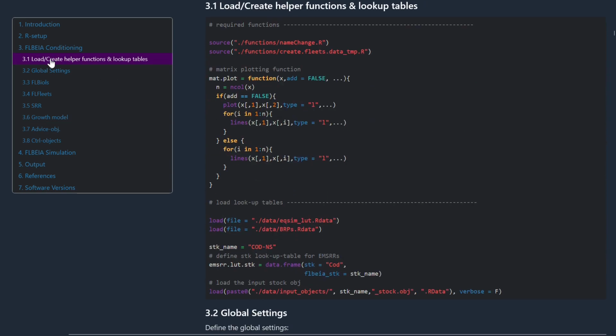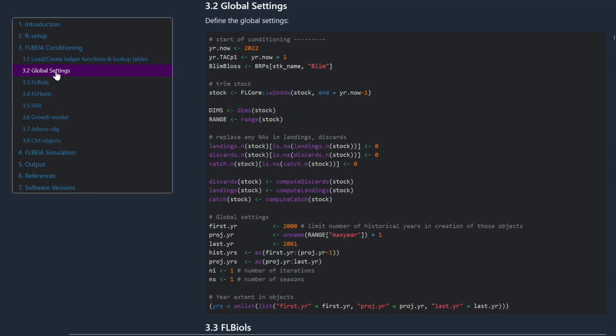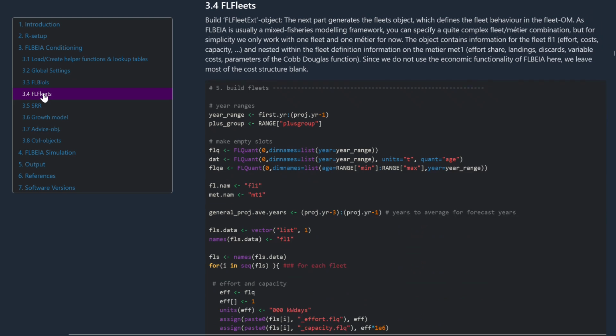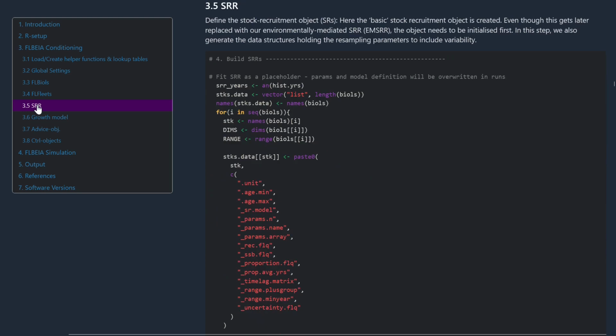So I create some helper functions, some lookup tables to help us with conditioning things and for plotting later on. And then I start with the global settings, defining the start year of the simulation. That's the year 2022, and we simulate up to 2061. Then I define the FLBEIA object, which holds all the biological information crucial for the operating model, and the fleets object, which holds the fleet's definition. And the environmental part for the stock recruitment relationships comes in here.